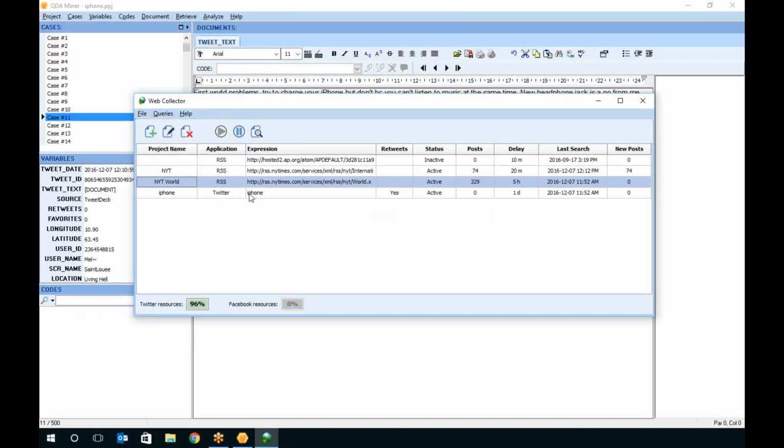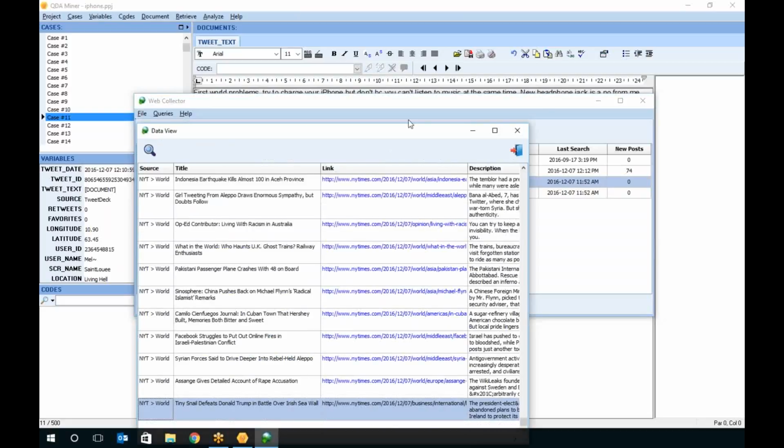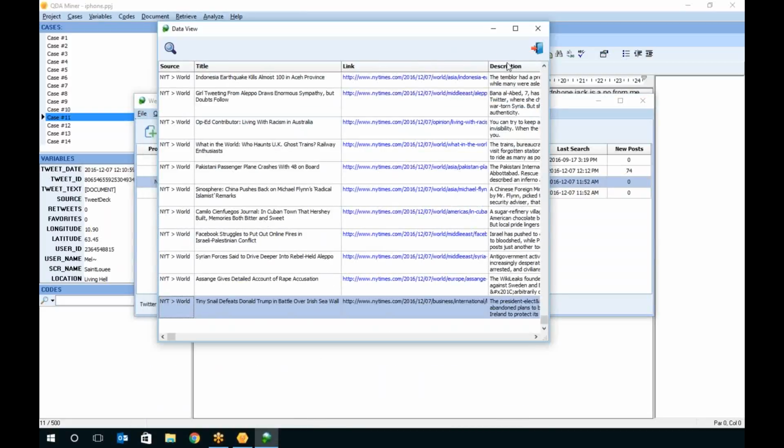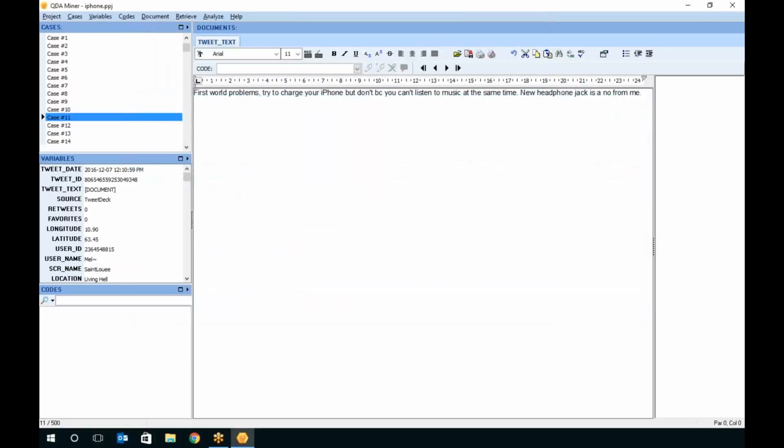And here I'm following everything about the iPhone, and here I'm also following 3 RSS feeds, and when I look at those, I can actually see what were the last ones that were not imported in my QDA Miner project. And QDA Miner will remember the fact that you are monitoring. So if I reopen this project in 2 hours and the web collector collected new tweets, QDA Miner will ask me whether I want to import those new tweets that were collected by the web collector, so it will import that.